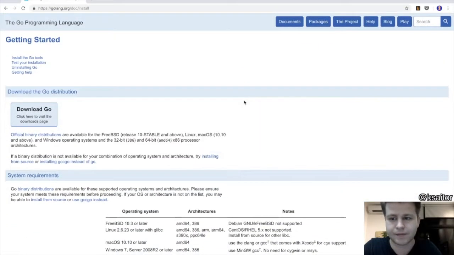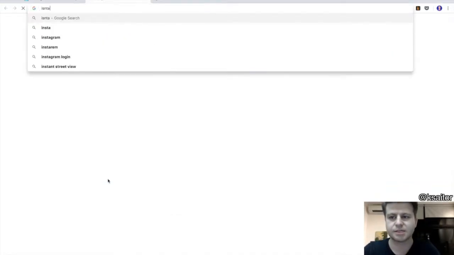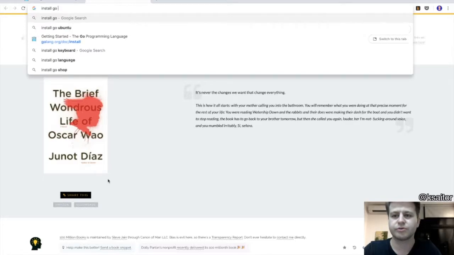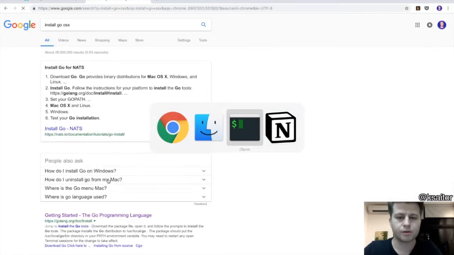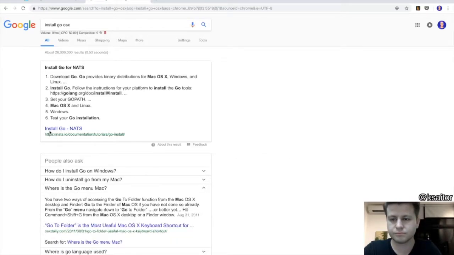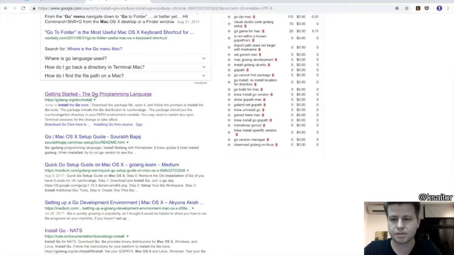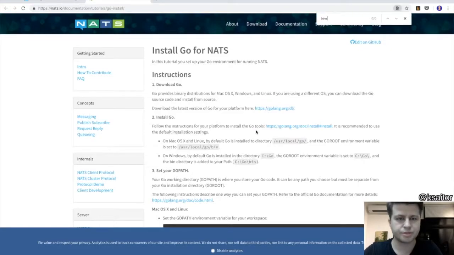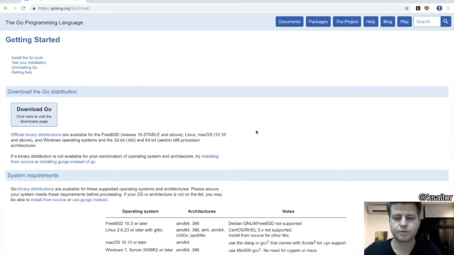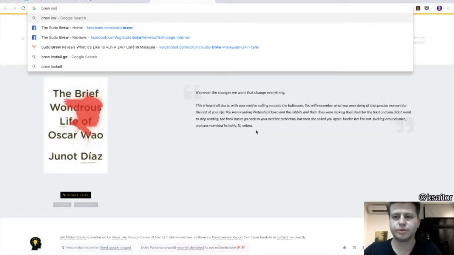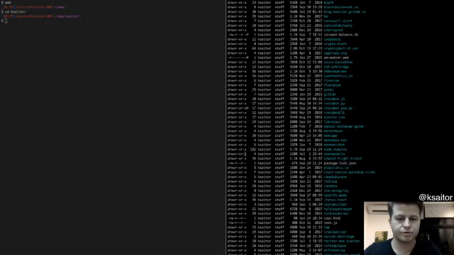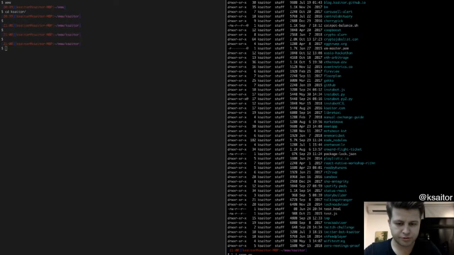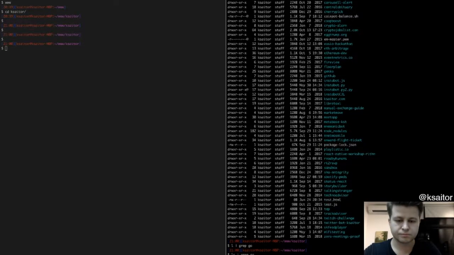Okay, let's see, download and install. Let's first start installing. Install Go on OS X, right? Can I do brew install go? Brew install Golang. Maybe, how do I know if I have Golang already? Okay, hold on. Do I have any Go now? Nope.